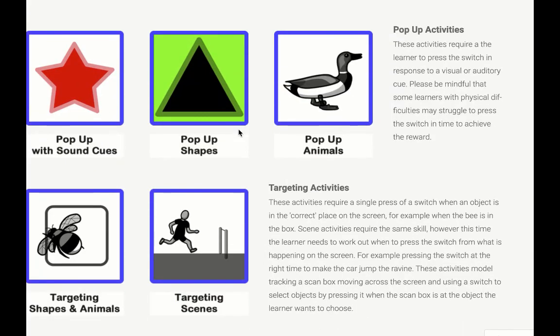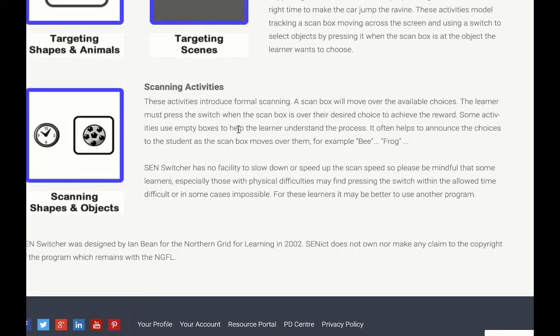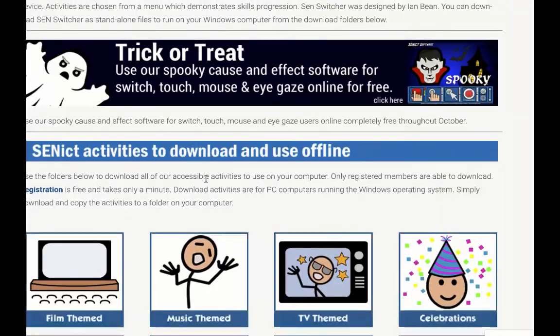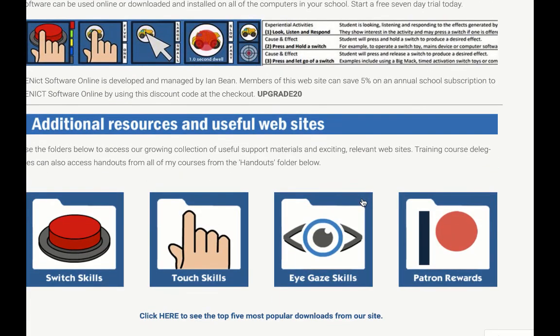You do have an option to download some of these games and solutions. So I went back to the home page. Scroll down, here are the ways to download these. Some are available on Windows and Mac, some just Windows. There's even more additional resources down at the very bottom of Ian Bean's website. Resources for switch skills, touch skills, eye gaze, and patron rewards.